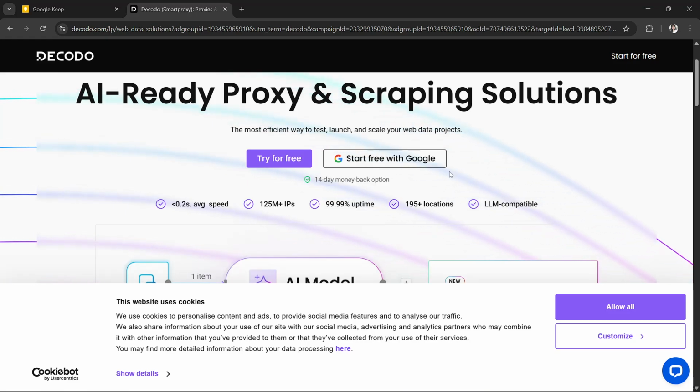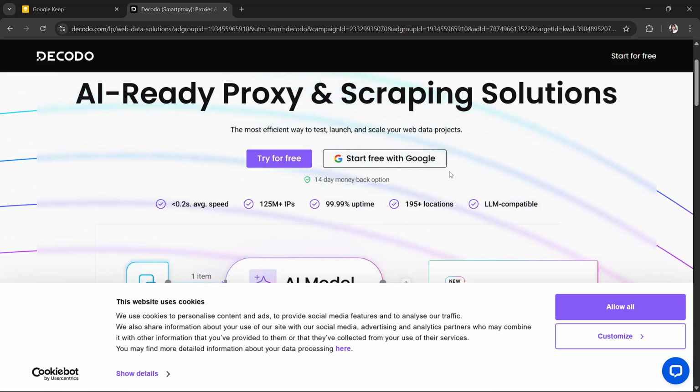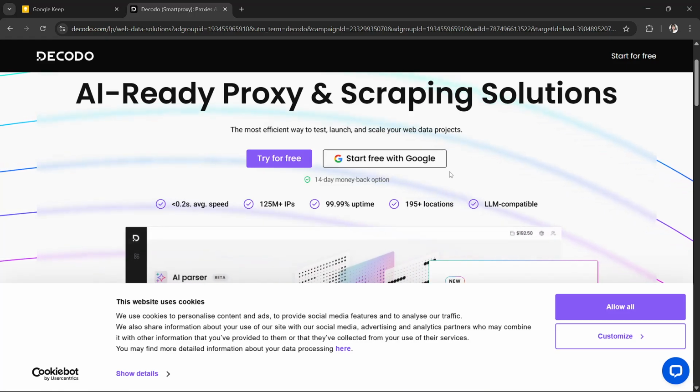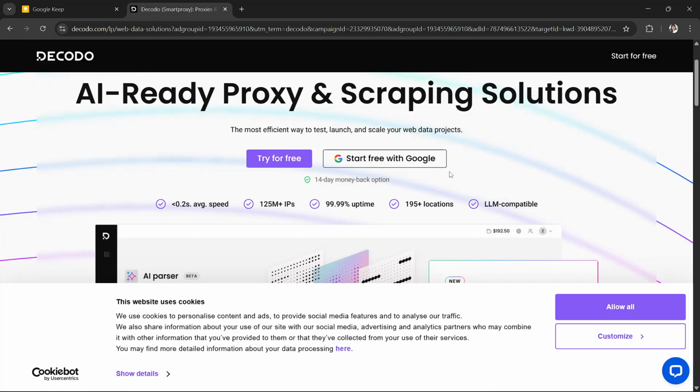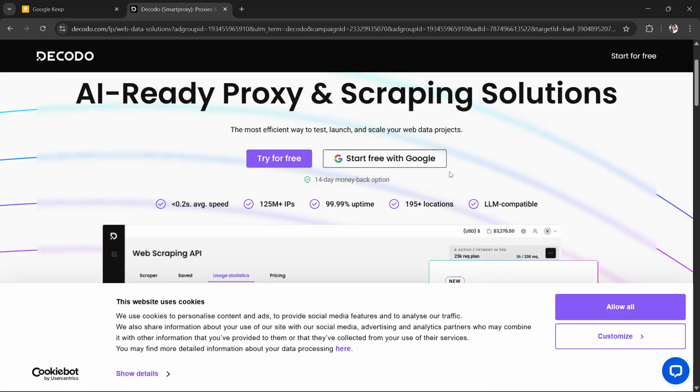And to test the proxy, you will just have to open your Decodo session and verify the IP has changed and ensure that the connection is stable. And yeah, that's how you can set up your proxies in Decodo.